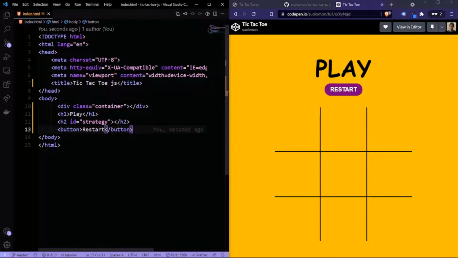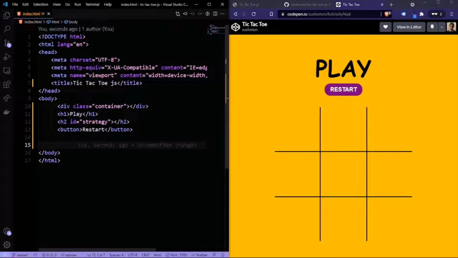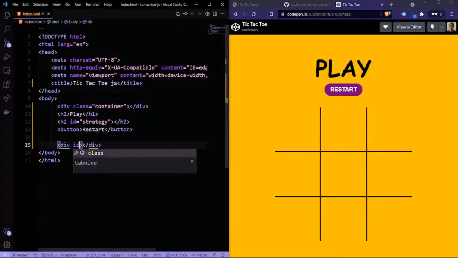Awesome. As you can see, with Emmet, you're really writing faster and completing your code way faster than you would if you are typing this manually. After that, we have our board here, which is made of 9 boxes or squares. So we can simply create another div with an ID of our board.